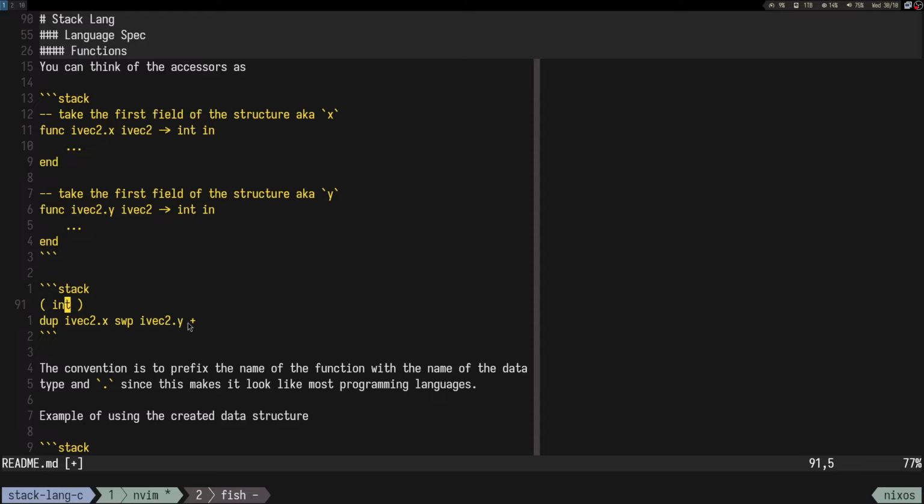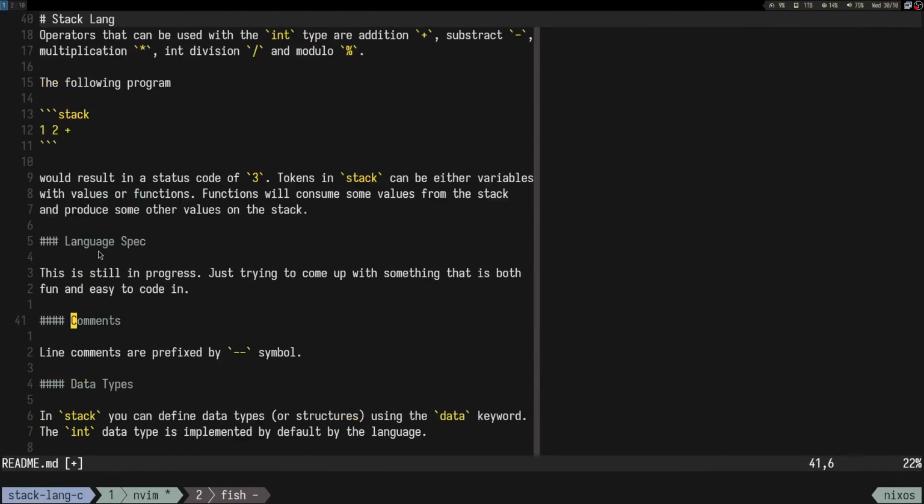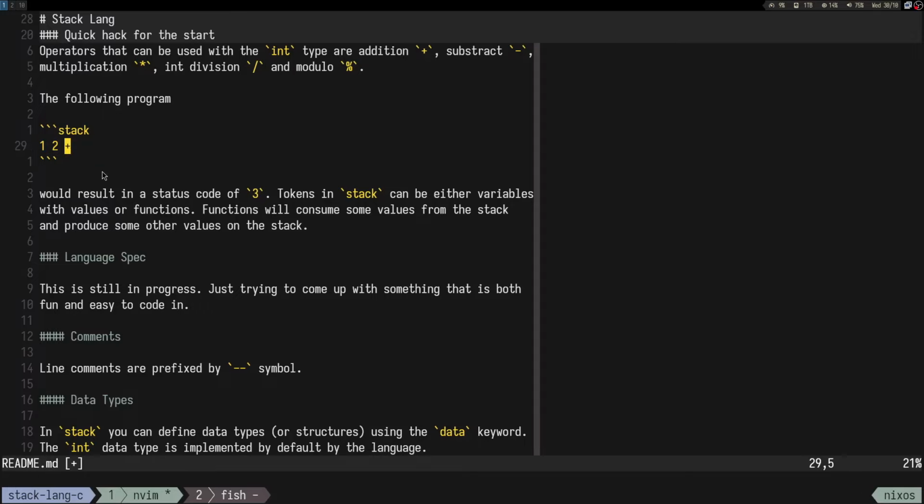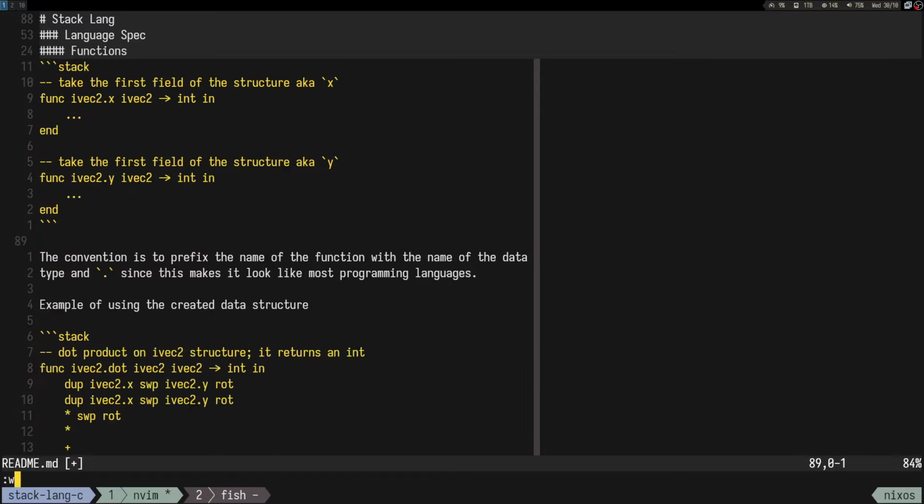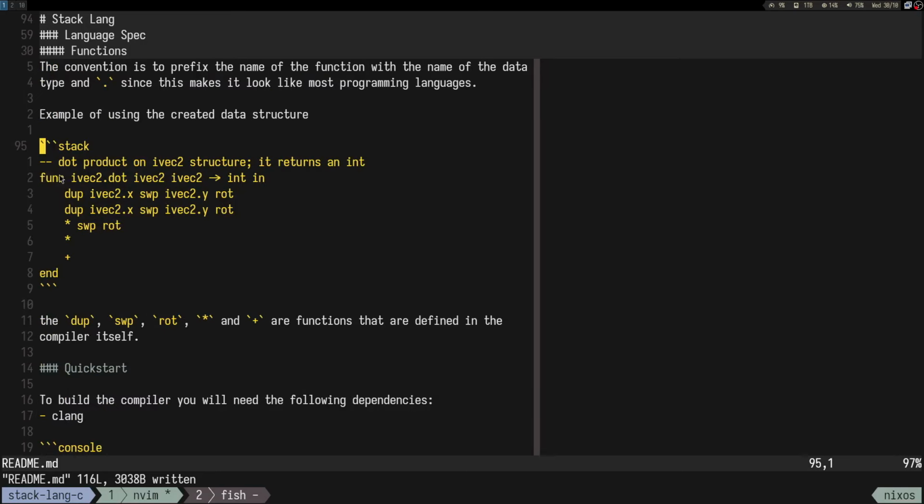So, something like this we can use afterwards to implement basically this, but with an ivec2. So I think adding functions and data structures would make the language a bit more interesting. It's still not gonna be Turing complete because we don't have ifs, but that's gonna be the next step afterwards, right? So you can do even more complicated things though, like implementing dot product between two ivecs, right?